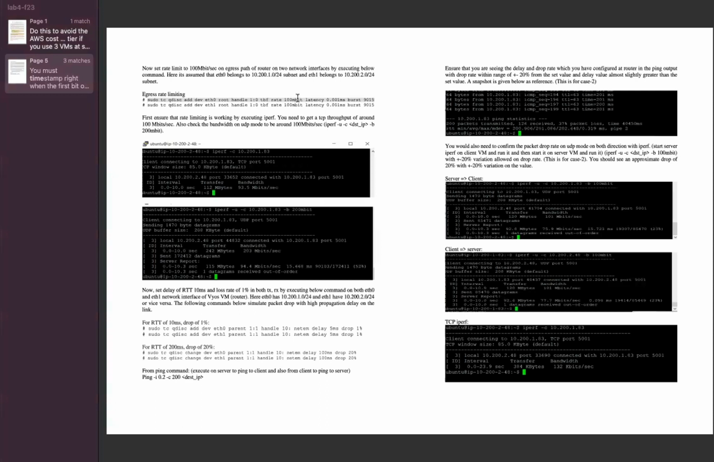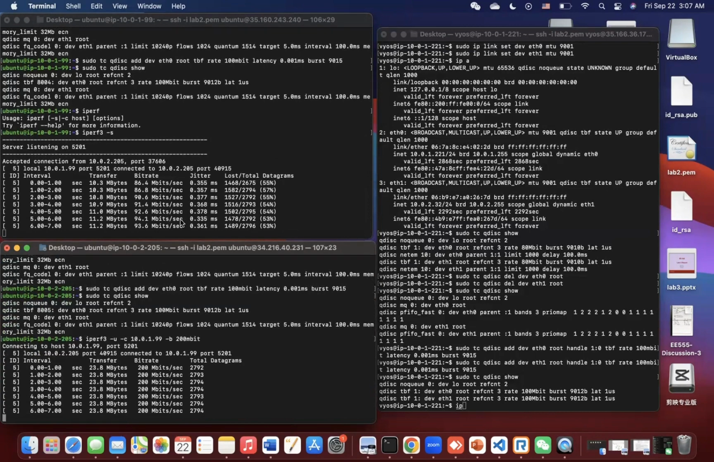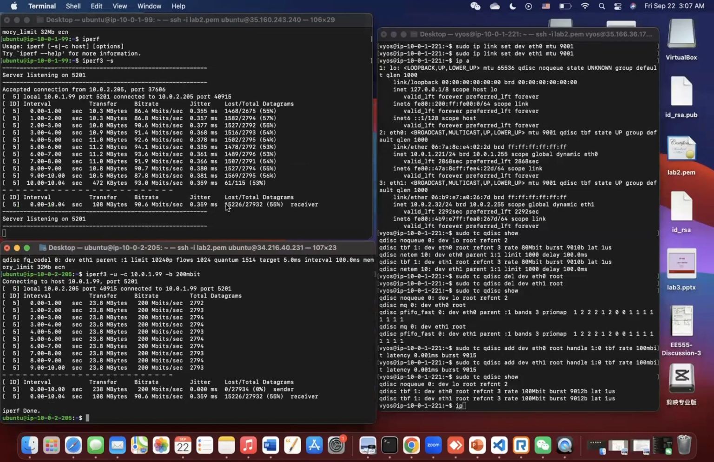Now we firstly check the throughput. As you can see, the throughput is around 100 megabits. So it's good. Also check the TCP.